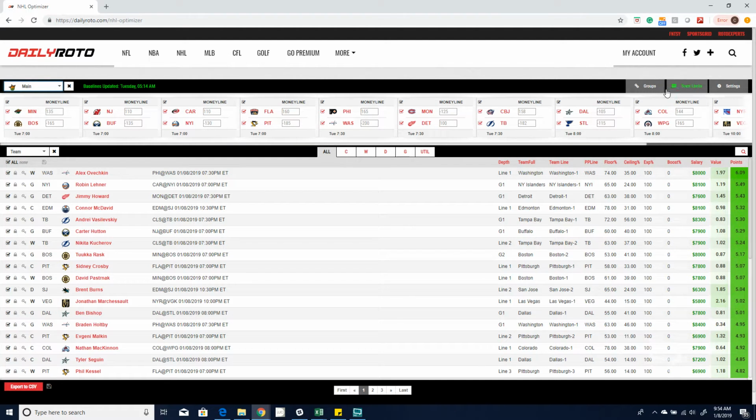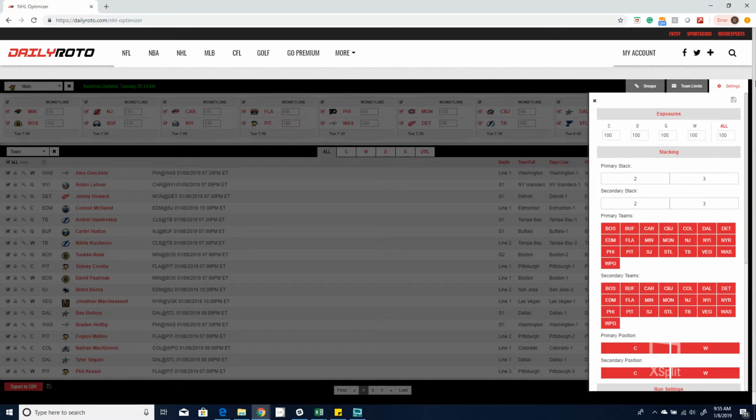So the first thing is, I'll just start with the basic settings. The settings allow you to do a bunch of different things. At the top of the settings, you can configure your player exposure. And so if I was going to build a MME set of lineups, I might want to set the maximum number of exposure to any one player, maybe at 25% or 30%. It's a big slate, so there's plenty of good lines tonight.